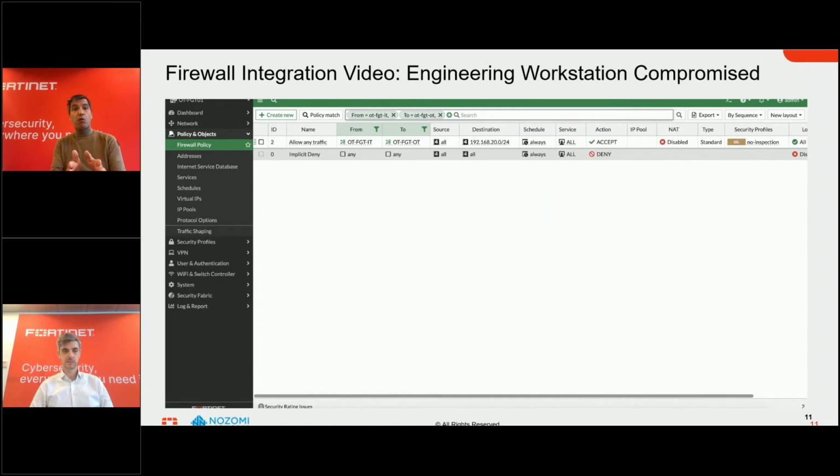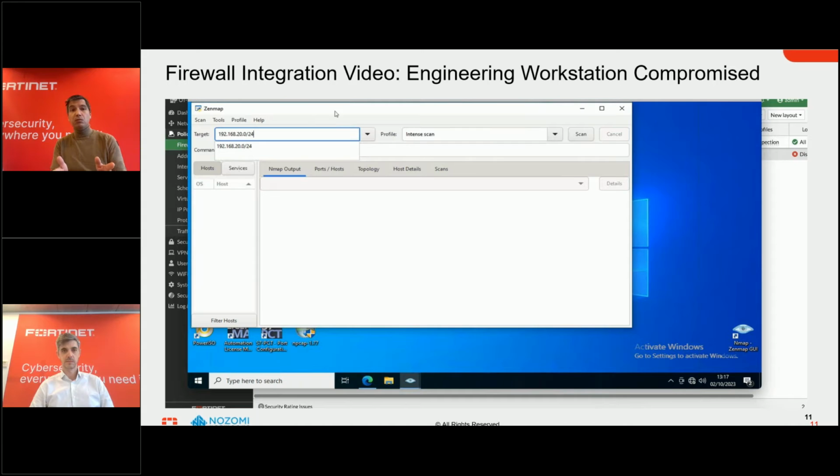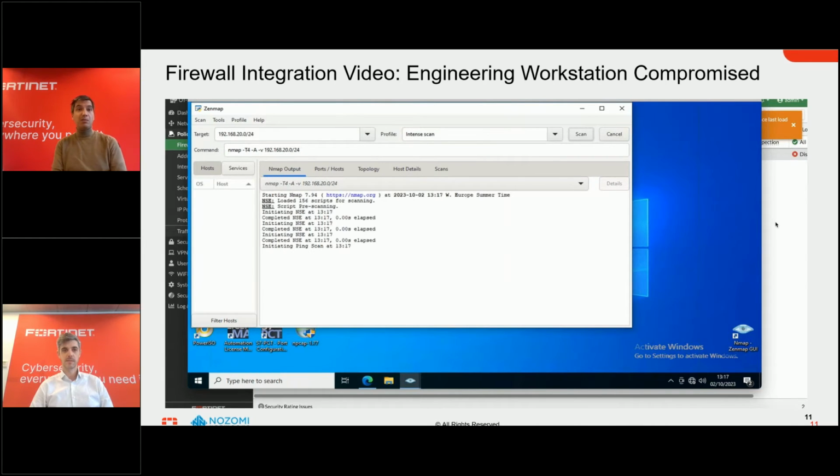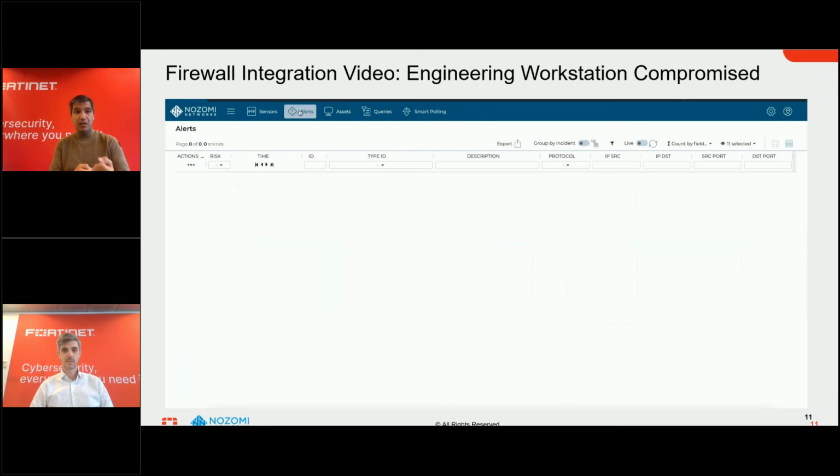What you see here is a FortiGate firewall with just a generic rule to allow communications. Now I'm going to start an Nmap scan for the segment of OT assets. That's a complete scan of the network, and you don't want to have that in OT. You want to make sure that mitigating actions can be taken here. So we see all of those things happening.